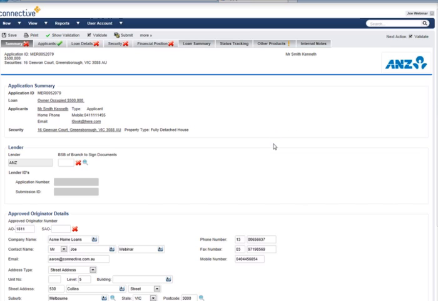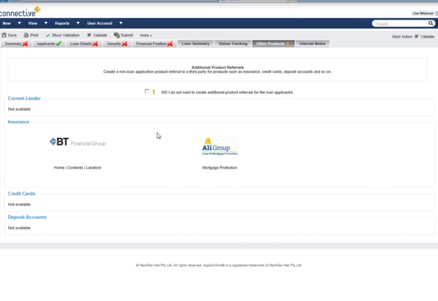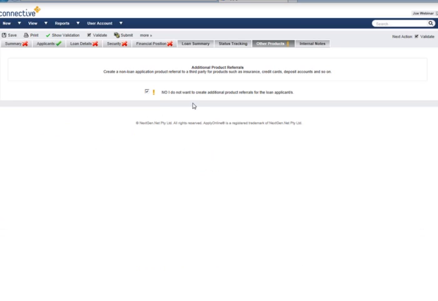So let's pretend that the loan has been submitted successfully. Now, there are a couple of tabs over here that aren't used much. Other products: if you wish to refer your client on for maybe loan and mortgage protection through ALI or something through BT Financial, you can do that here. You might then be in line for a commission should they receive anything. Otherwise, you can actually leave it. It won't stop a loan from submitting.